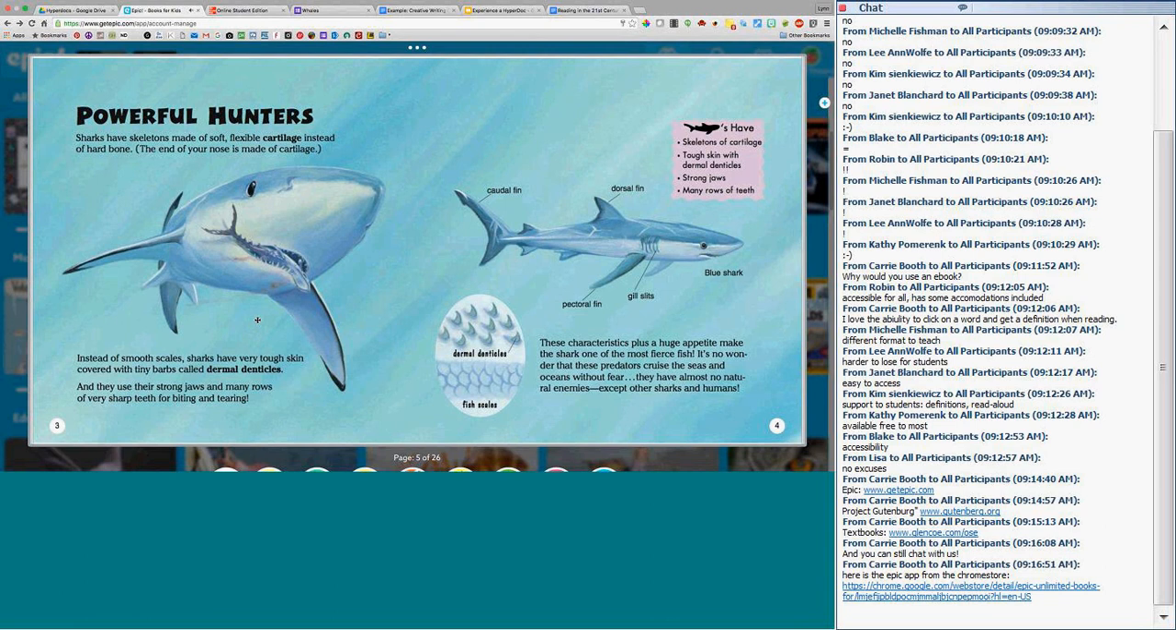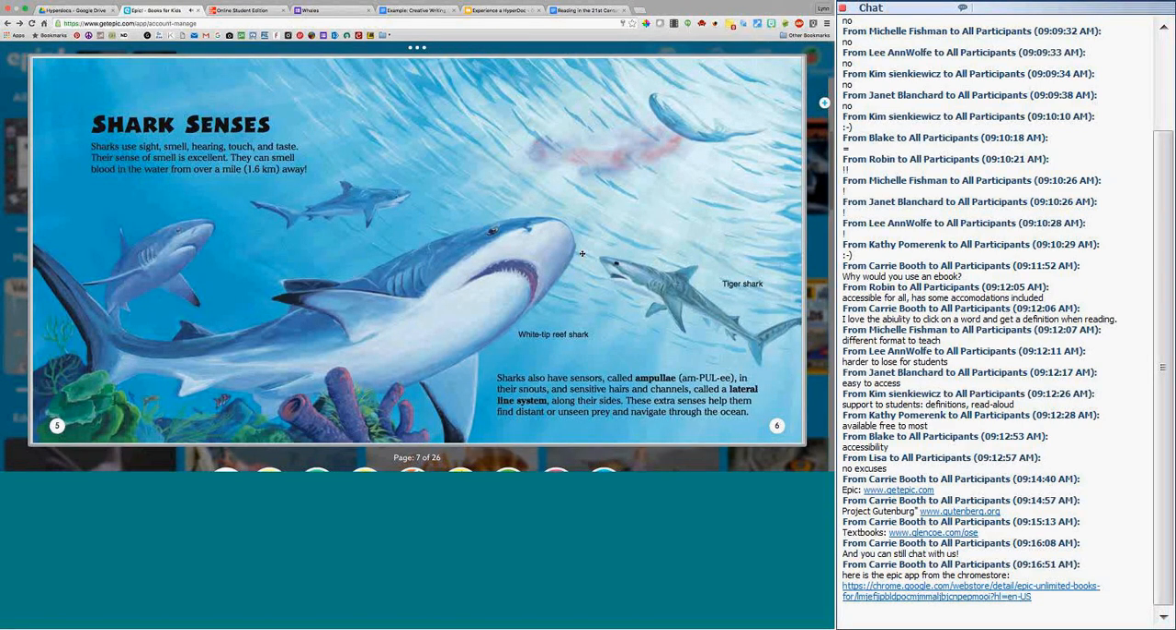Sharks have skeletons made of soft, full cartilage instead of hard bone. Shrine food.